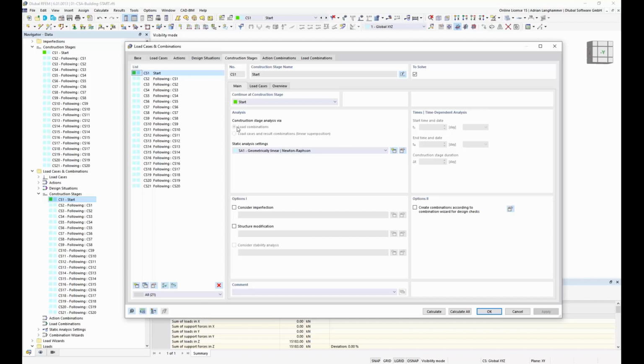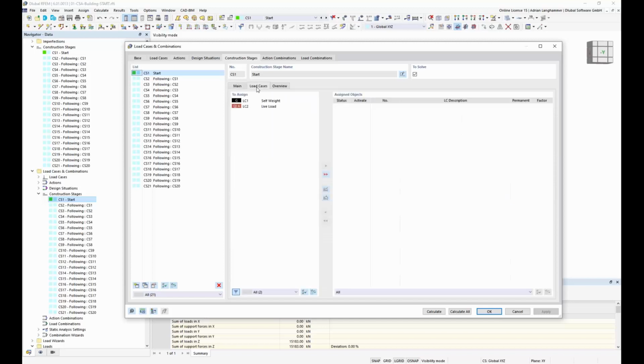Now at the moment we have only the more specific method, the nonlinear calculation based on load combinations. Yeah, I use here geometrically linear analysis, and I have here also some additional registers where I have to choose here the load cases which should be applied in the construction stage. There's one load case self-weight and one live load.